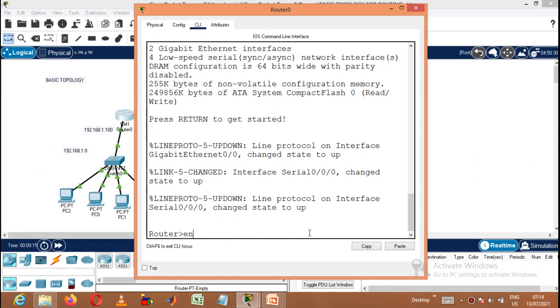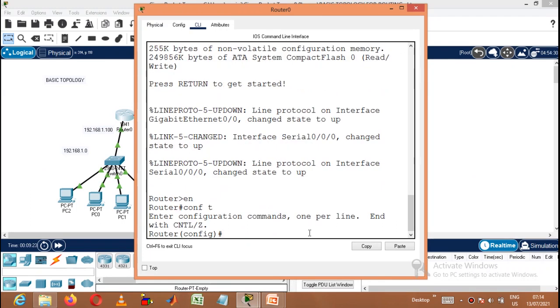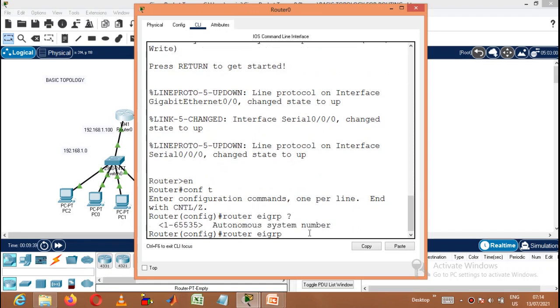In the CLI, first I'll go to enable, then configuration mode. In the configuration mode, you can see the command I'm going to use: router EIGRP, that is the protocol we are going to use. Along with this, I need to give an autonomous system number. I'll put a question mark, and it shows that I need to give an autonomous system number.